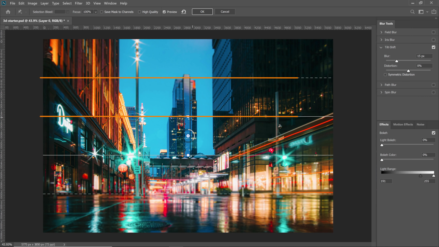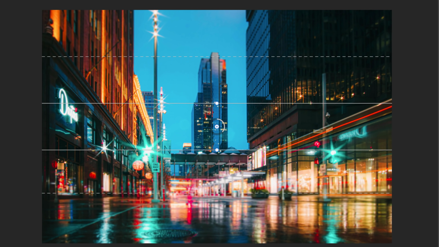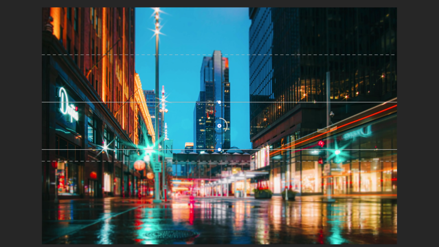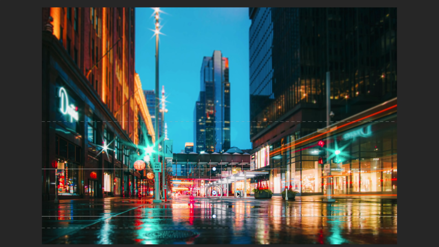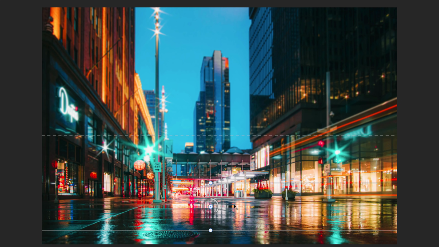And from the dashed line to the solid line is a gradual blur. Same thing here at the bottom. And what I'm going to do is I'm just going to click and drag this bottom dashed line up like so, and then click and drag this down right about here.